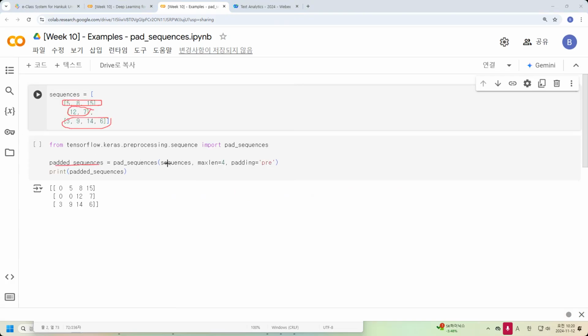What I want to do is to check the sequences as the input, and I want to make the maximum length equal to 4. The maximum length equals 4 means I want to make all the lengths equal. The maximum is 4, so I want to make this equal to 4, and this also equal to 4. Then I can define the maximum length equal to 4, and the padding is pre. Pre means I would like to put the additional data, which is 0, in front of those data.